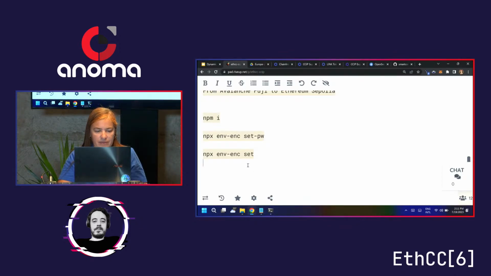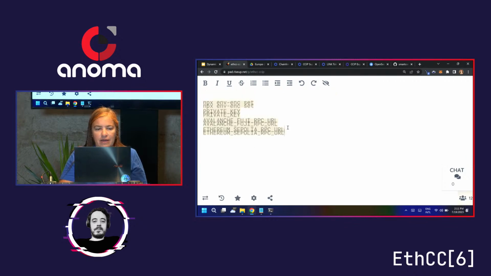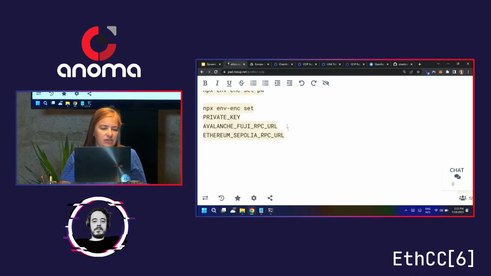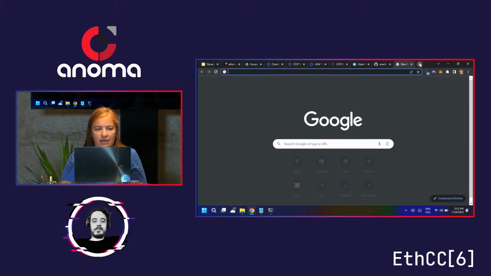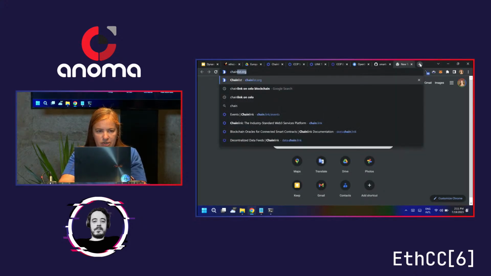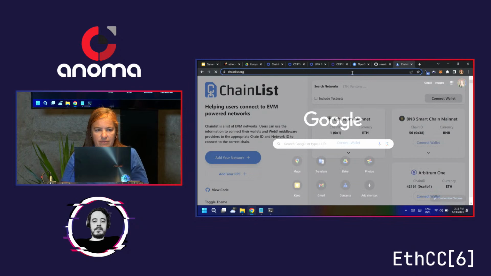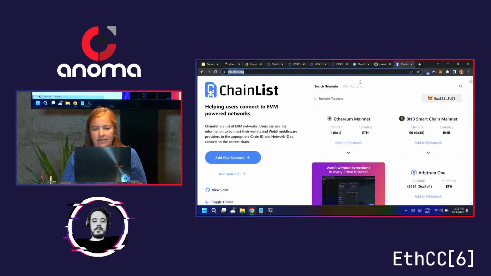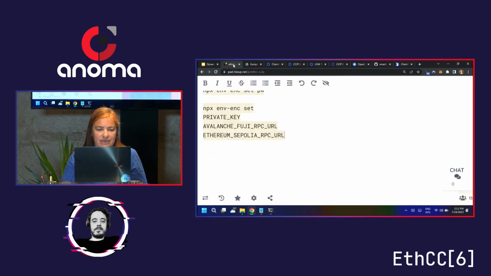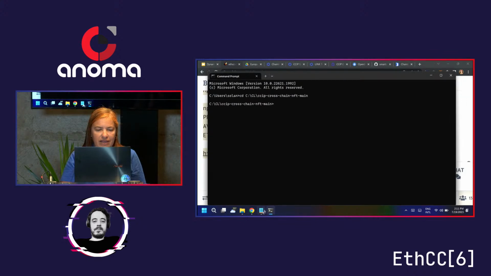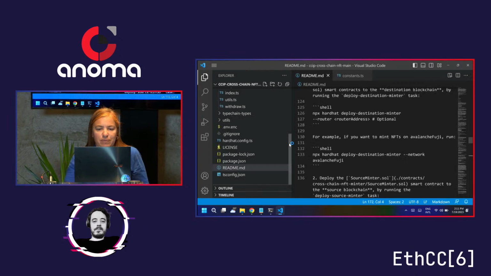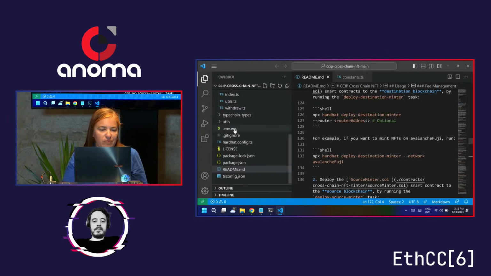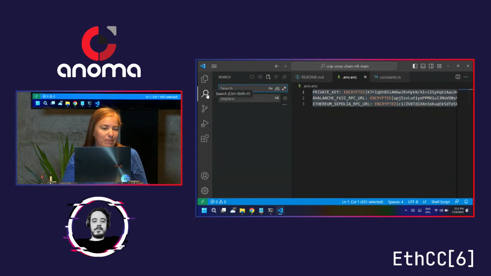Yes, so here you're setting this. The best way to get the Avalanche Fuji and Sepolia RPCs is on Chainlink. Go over there and you can get them directly from the list. It's a good idea for you. I already did this, so I know that I have my encrypted file here, and I can show you exactly, because it's encrypted, so you cannot do anything with my file without knowing my password.